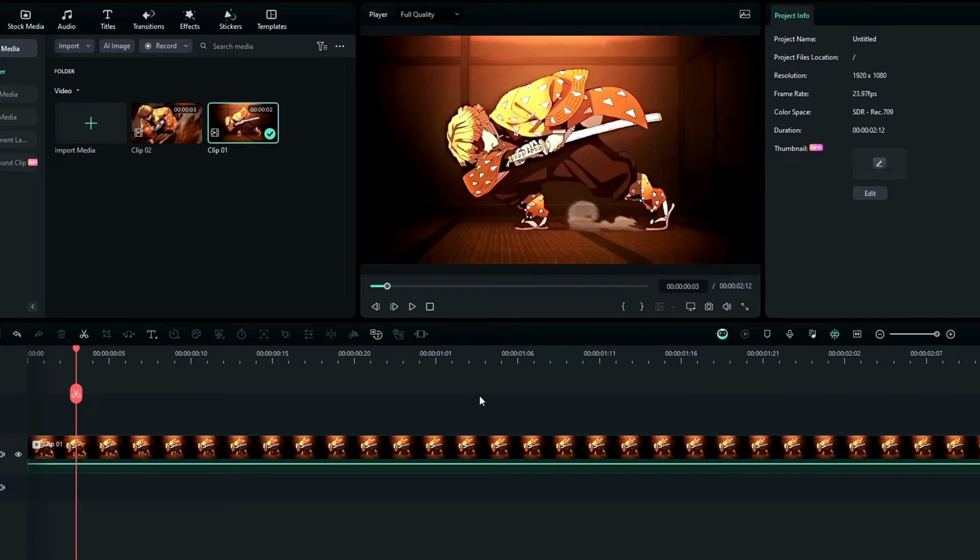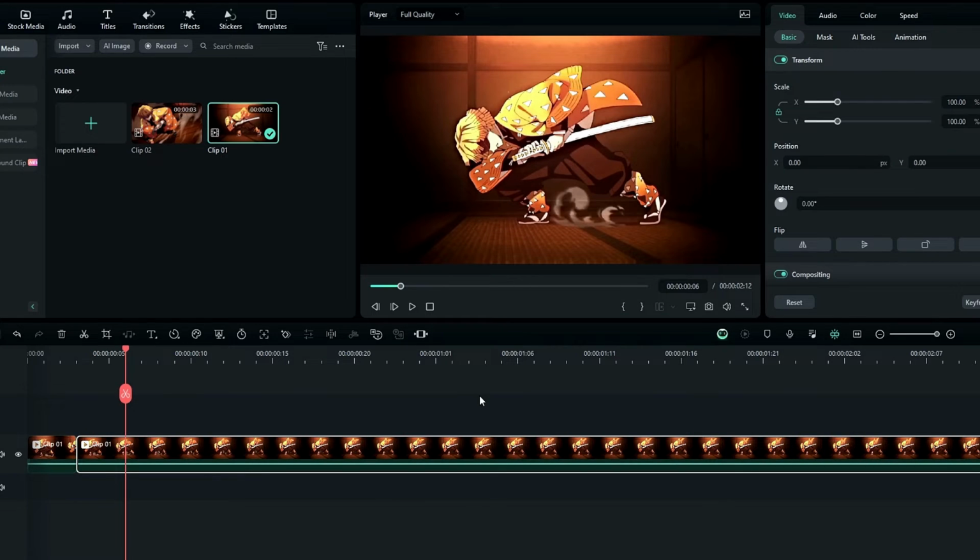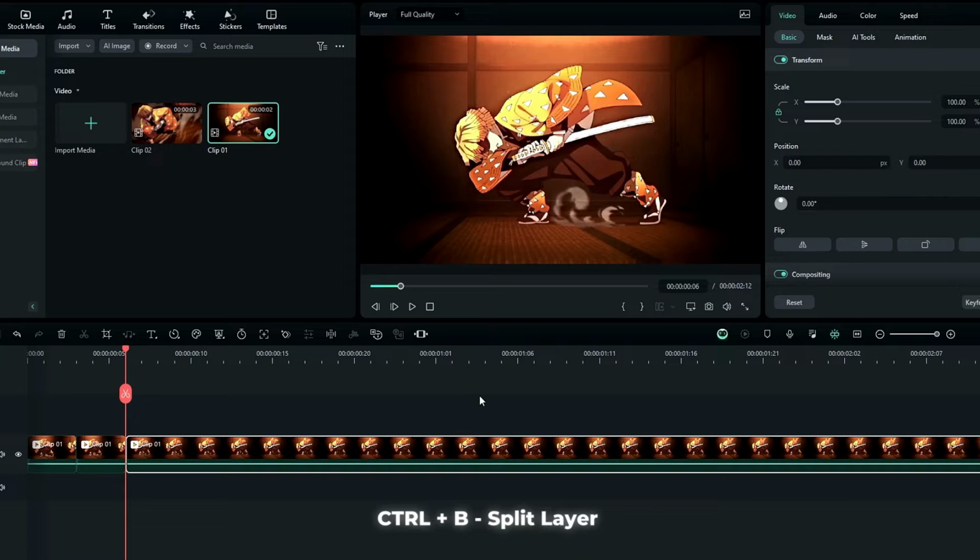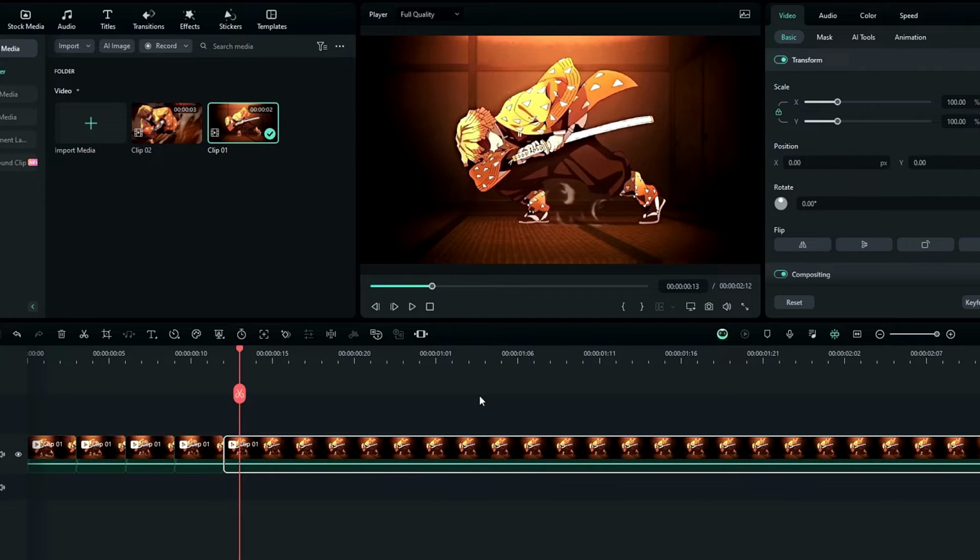So I split this part by pressing Ctrl+B on the keyboard. So then I go forward again. And the character is moving in this frame. So I split this layer here. So I do the same process in the whole layer like this.